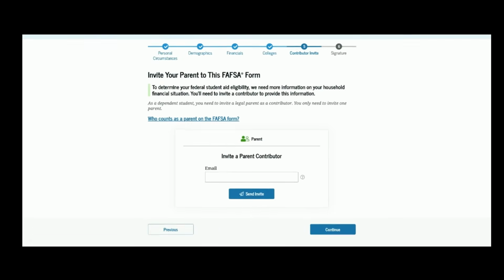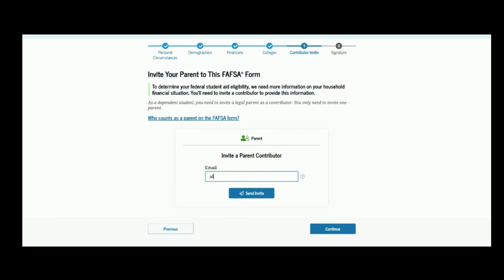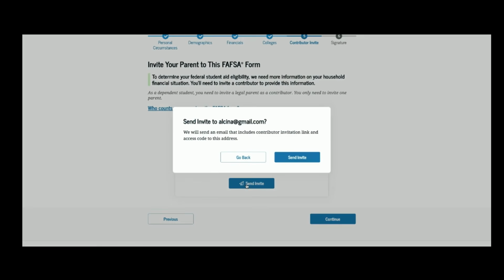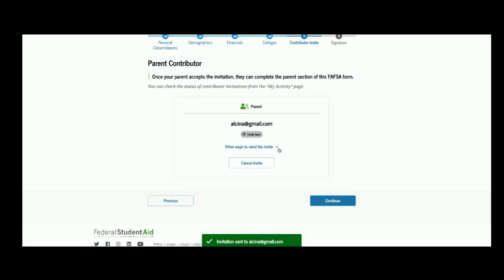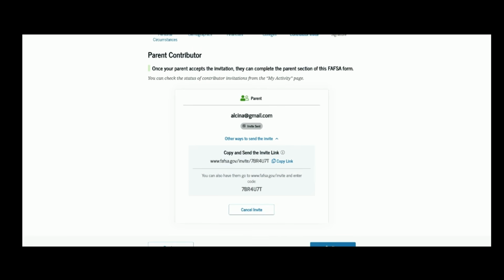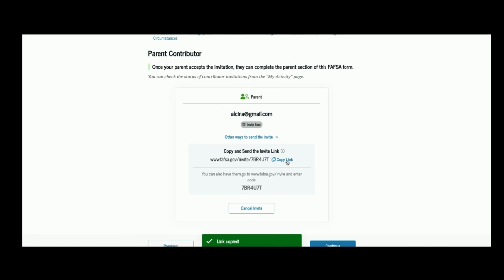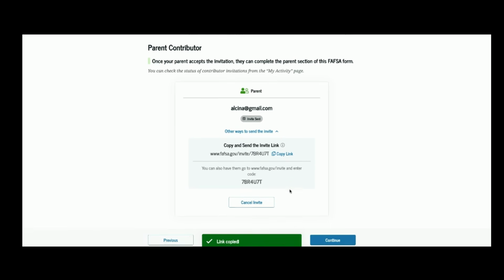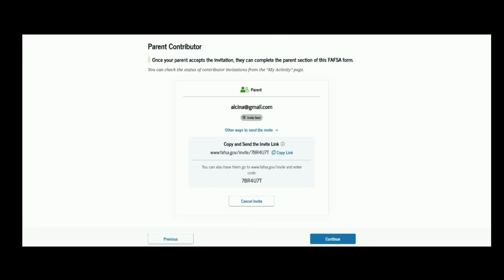So the new form makes it a lot easier because all the student has to do is type their parent's email address, and they don't have to include the parent's legal name, social security number, or birth date, which were the prior requirements. This will send the invite to that email address. The invite will have a special code that the parent will use to connect their information to the student's primary FAFSA. The student can also write down this code or copy the link and share it by text however they want. That will allow the parent to complete the FAFSA on behalf of the student.